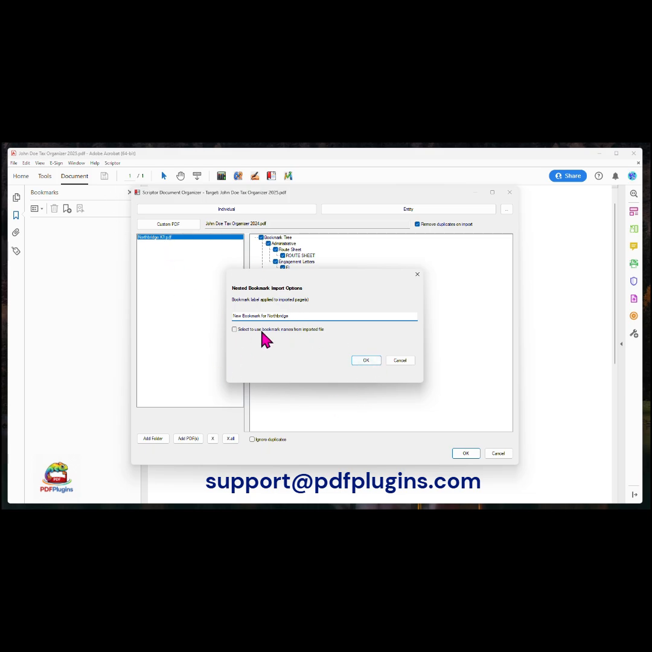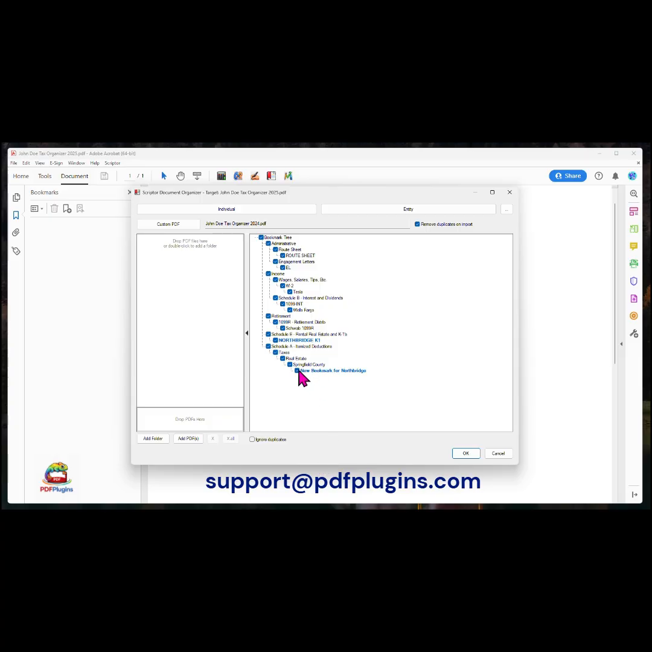If you do know that the bookmarks in that file are the actual labels that you want to use in your current file, you can select this, and it will just use those, and you won't fill out a custom bookmark. But if you don't, you can create it here. You do that. Now you can see it's created a nested bookmark under this bookmark, and it's gone ahead and populated it with the PDF file itself that I did have in the staging area.